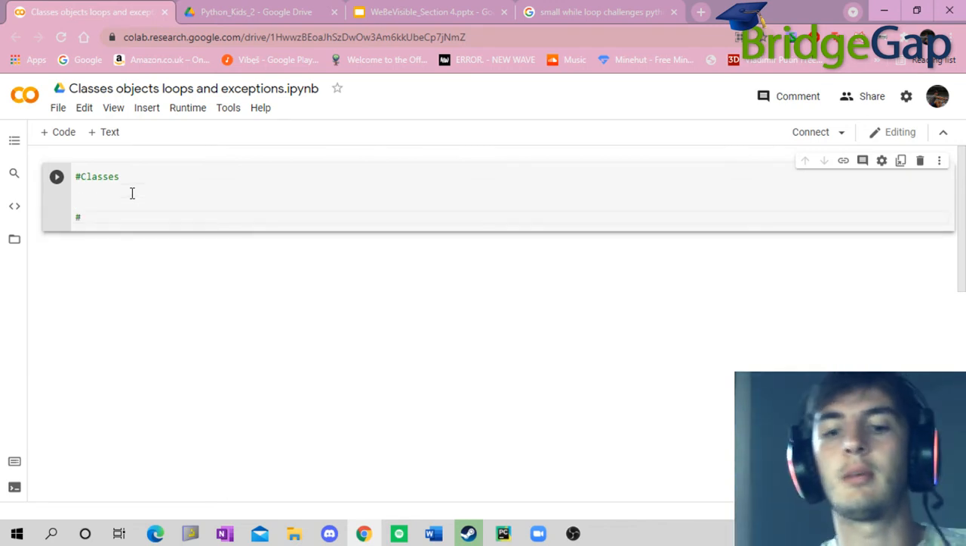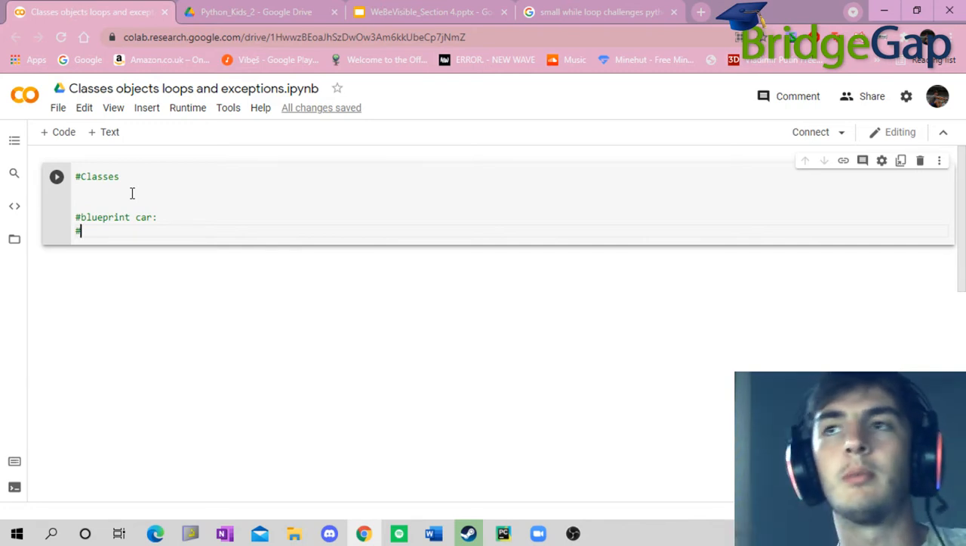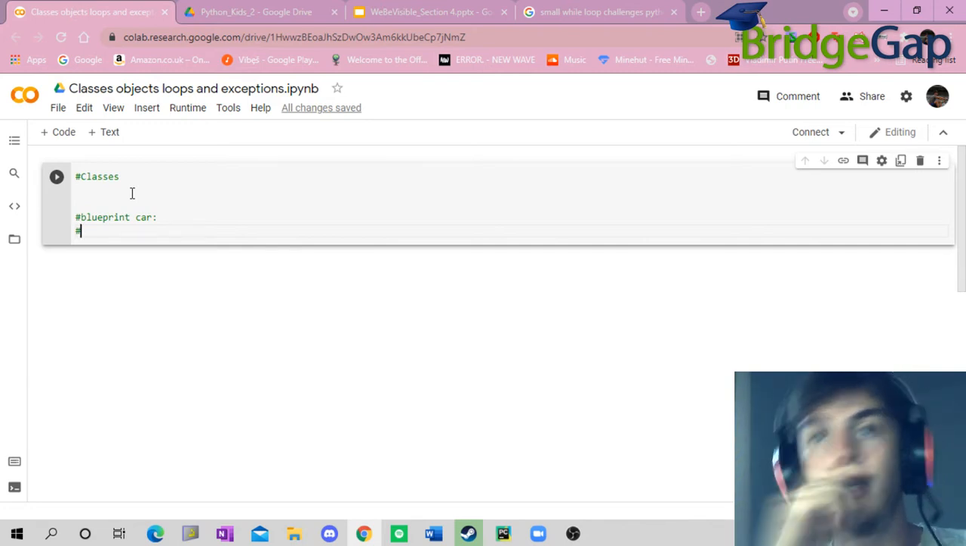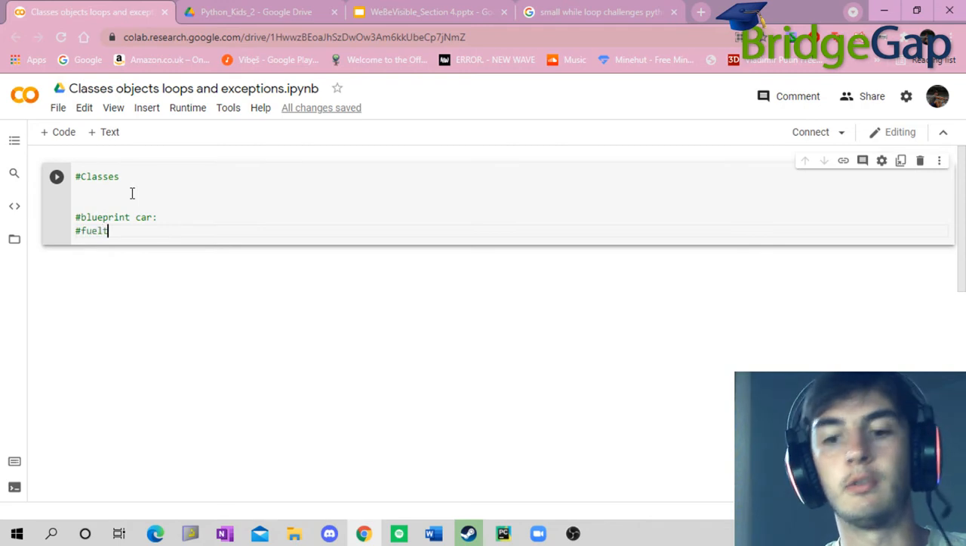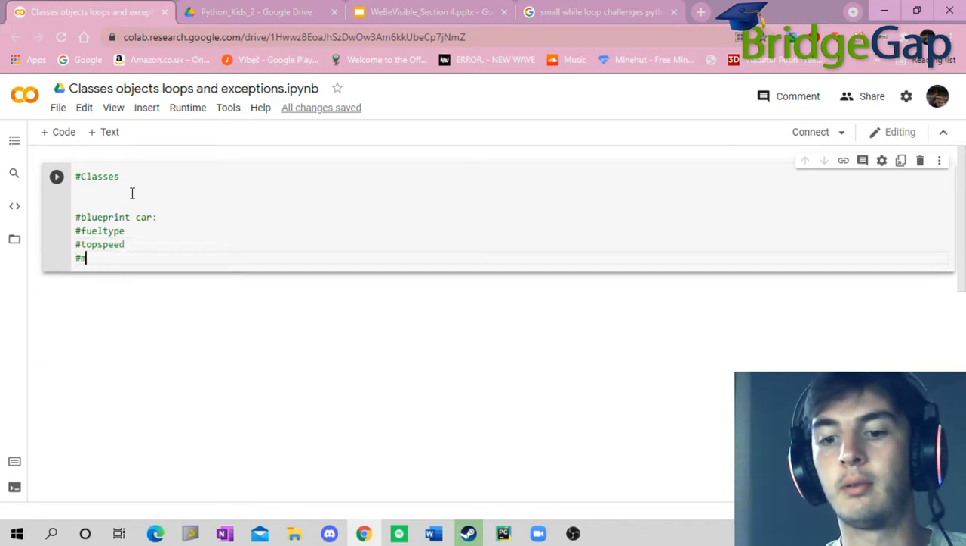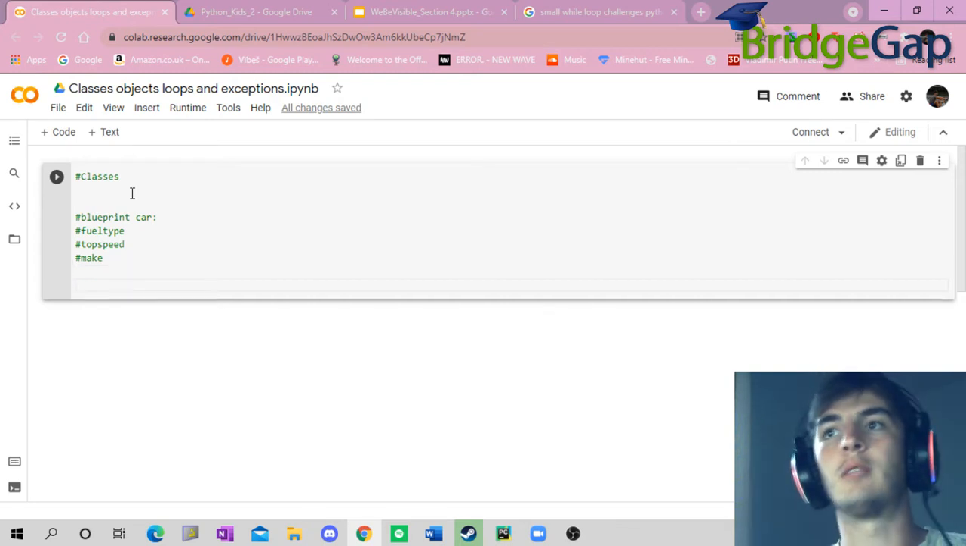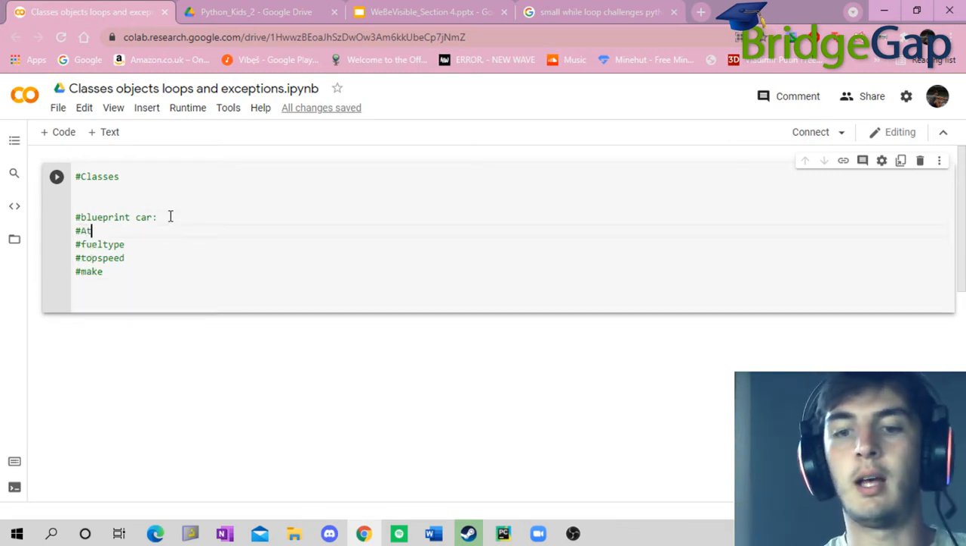So let's say we're creating a blueprint for a car, okay? So this is our blueprint of a car. So first of all, for our blueprint, we're going to have attributes. For example, we're going to have fuel type, we'll have top speed, we'll have make, and we'll leave it at that for now, okay? So these are what we call attributes.